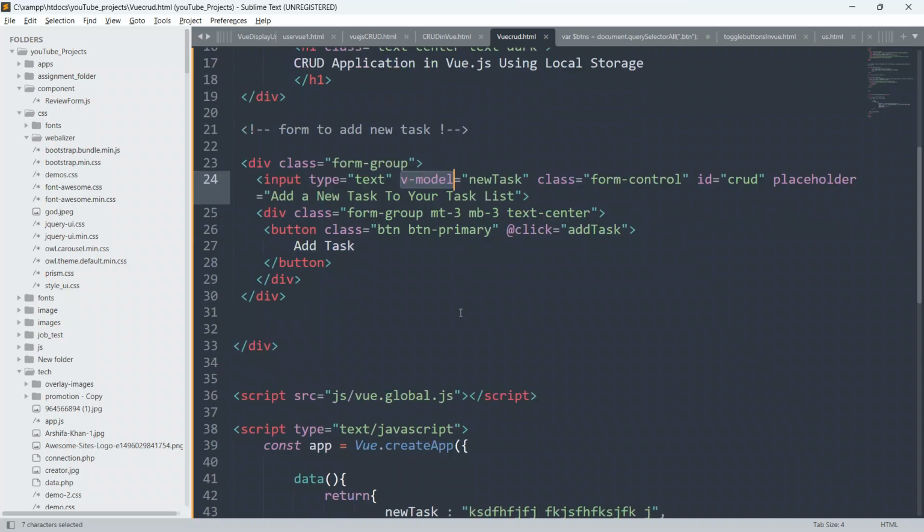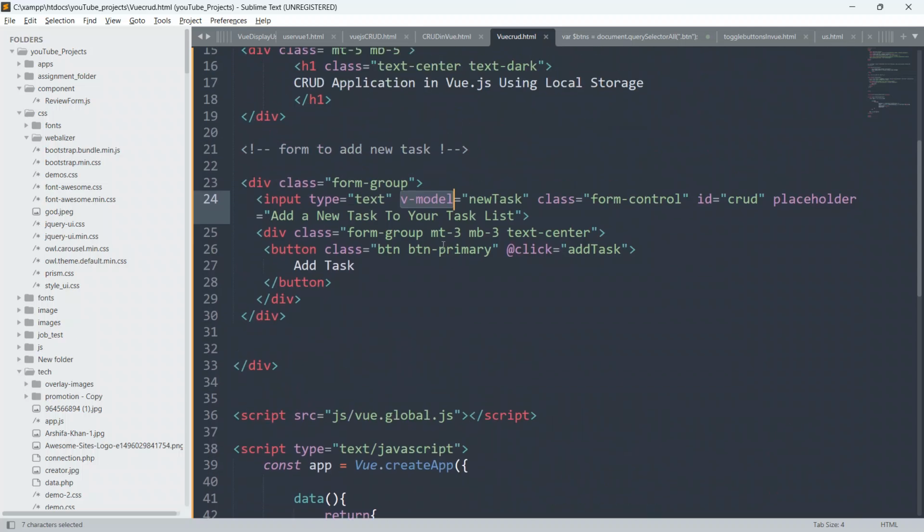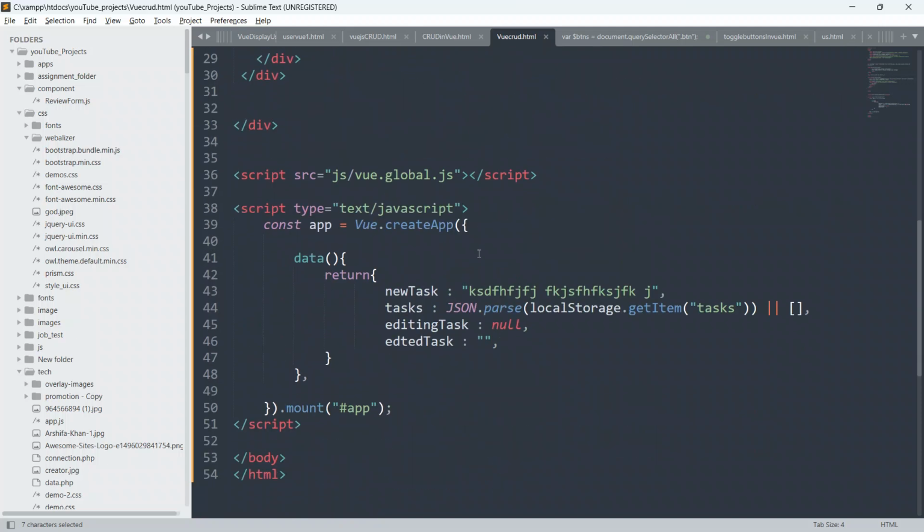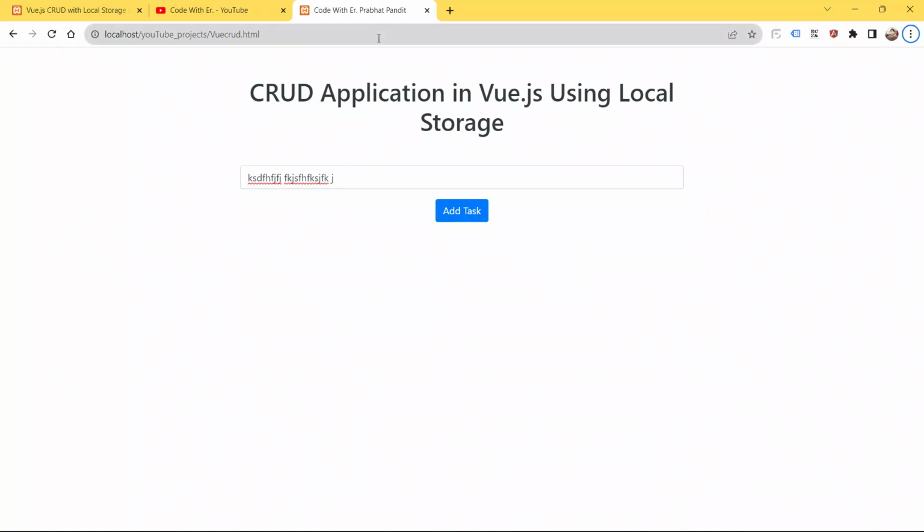Okay, so I already showed you guys, whatever you write, you can see here in the input box, and whatever you enter into this input box, you will be able to see here also, inside the new task. So as of now, just remove this, because initially the input field will be blank. Now save your code, go to the browser and refresh your page.